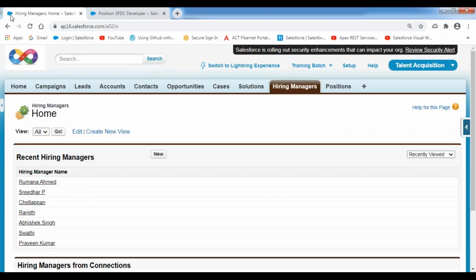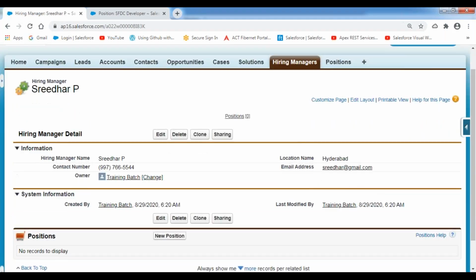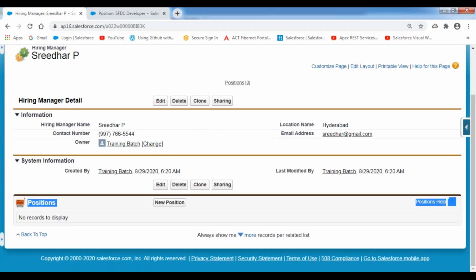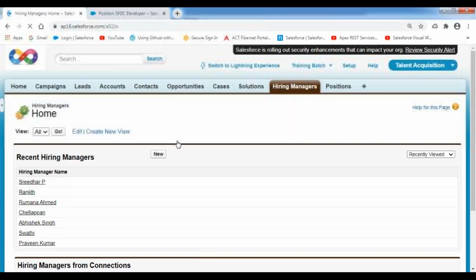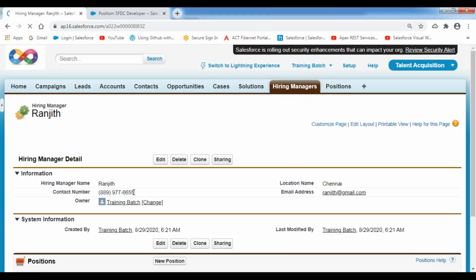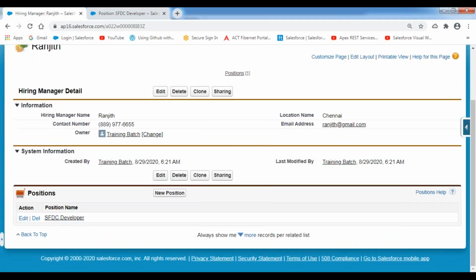Now when you go to the hiring managers, let's open this Sridhar. Previously the position was assigned to Sridhar. Now Sridhar does not have any positions, because he is going to be leaving tomorrow. So no task, no assignments. Now let's go to Ranjit and open that Ranjit record. Ranjit has the position responsibility, that is SFDC developer. From now onwards, Ranjit is going to take care of that position responsibility. He is a new HR person allocated for my position from tomorrow onwards.